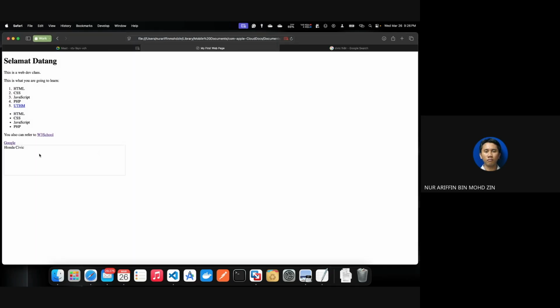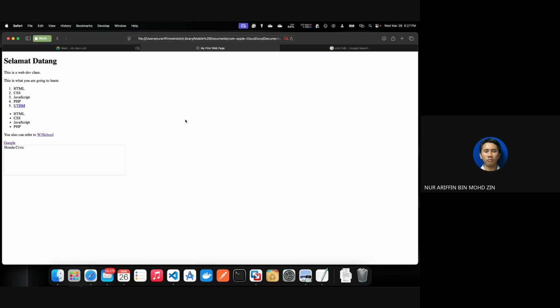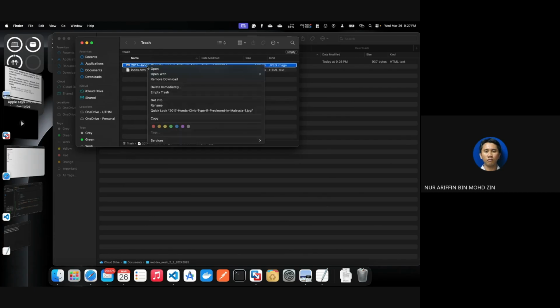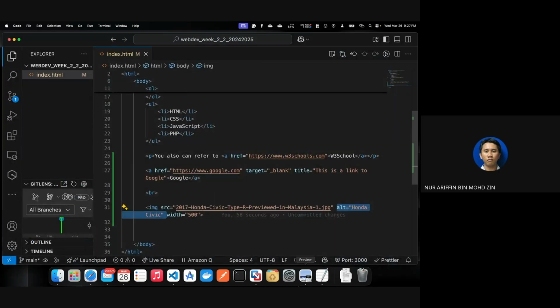But normally, the case where this would be very handy is whenever you have a very low internet connection, and at the time being the page is reloading, is in a loading state. What you will see first is this Honda Civic. Then when your connection is stable, it will replace this alternative with the real image. Okay, so I want to put it back. No, put back. Never mind. Okay, so that is for image.